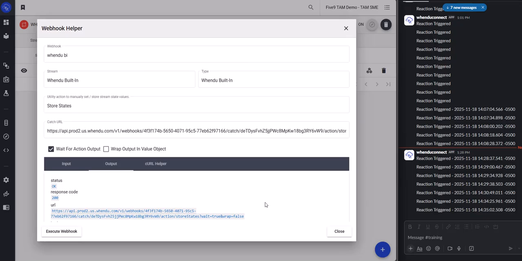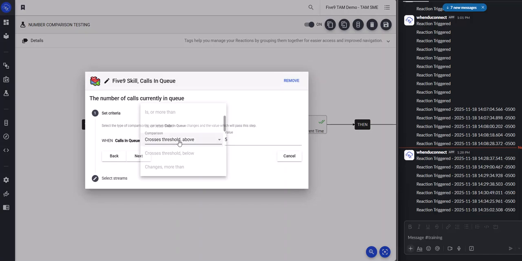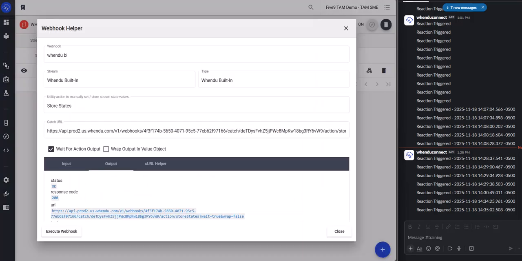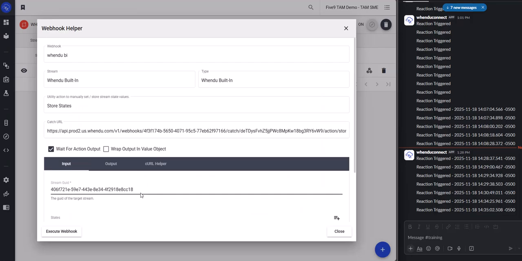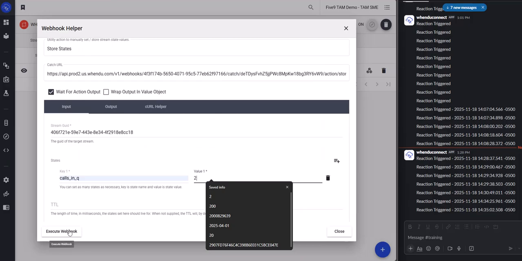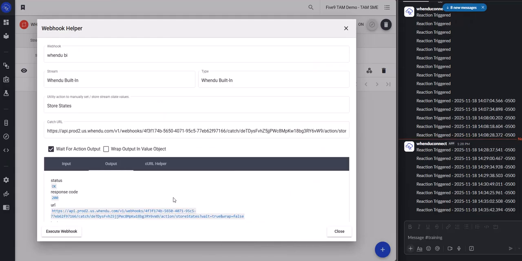So the way crosses threshold above and below works is once it passes that threshold, it's only going to trigger once until it comes back under or over, whichever one you're using there, and then trigger it again. So we're at 100, and let's go back. The inverse of that is below. We'll save that. We're at 100. Now let's go to 2. You saw the reaction trigger.